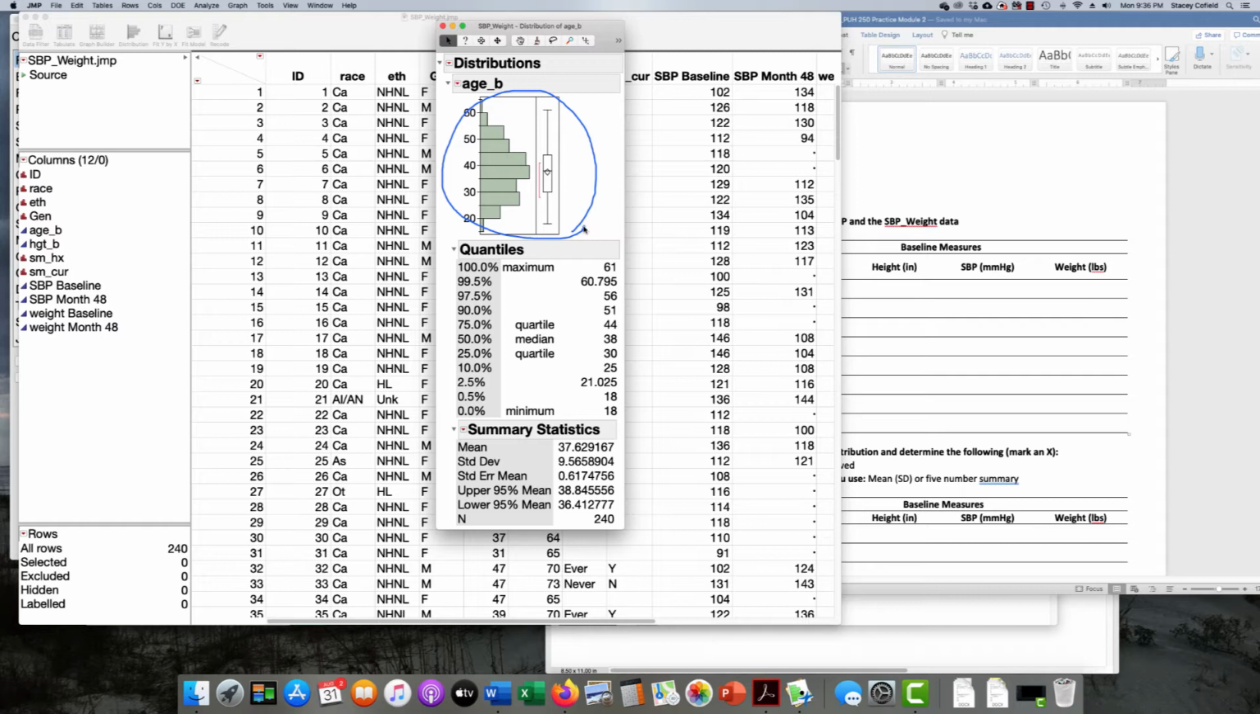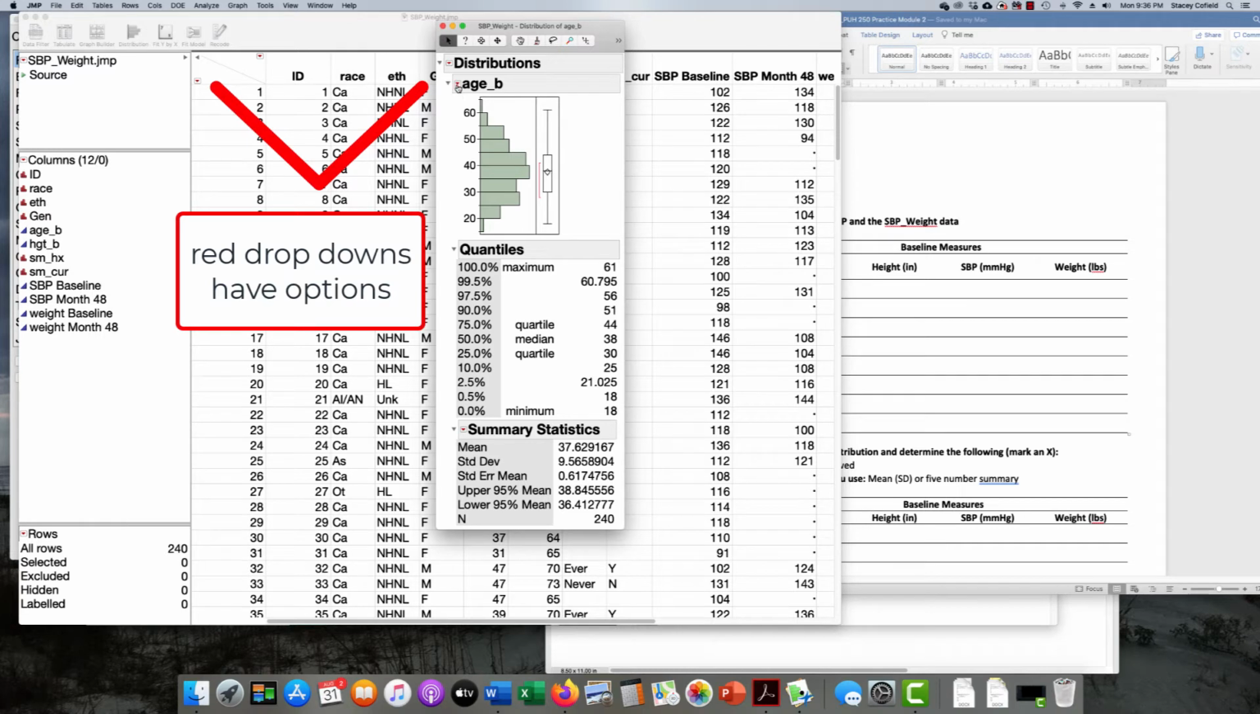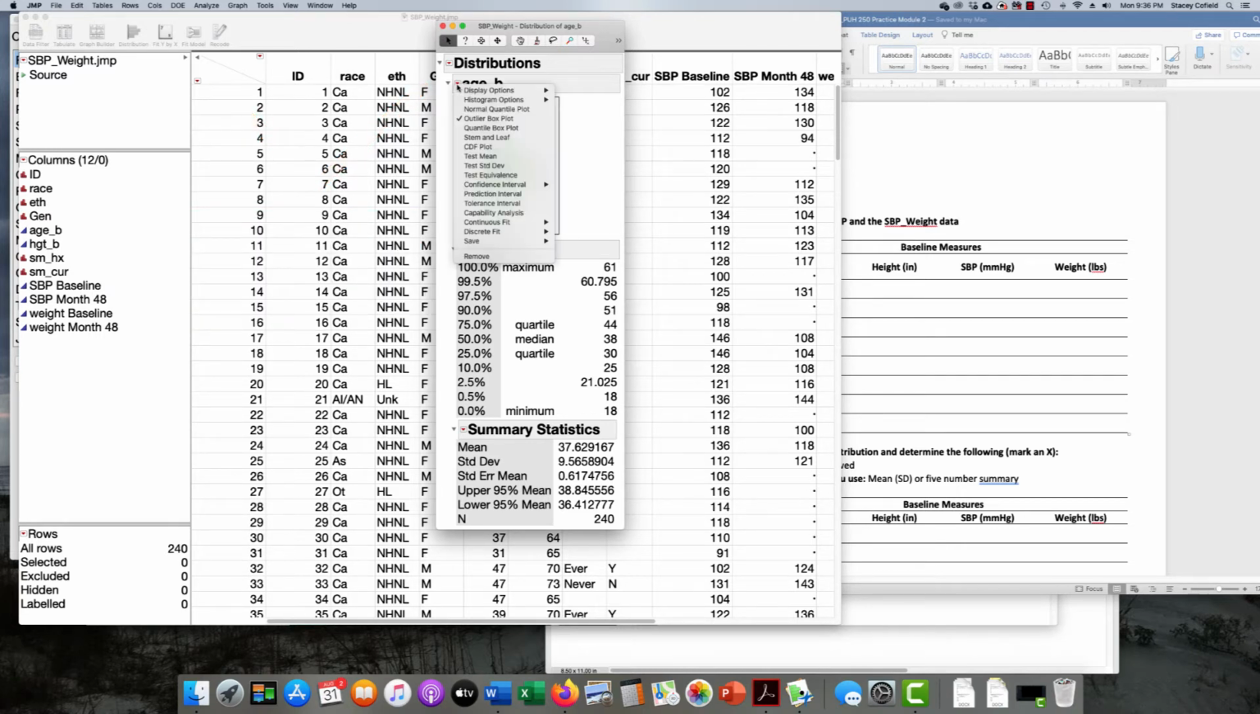In order to better assess the shape of the distribution, you can look under this red triangle. Anytime you see a red triangle, click on it and see what you can do. So I'm going to click on the red drop-down triangle from age, and under the histogram options, you can see that vertical is checked.